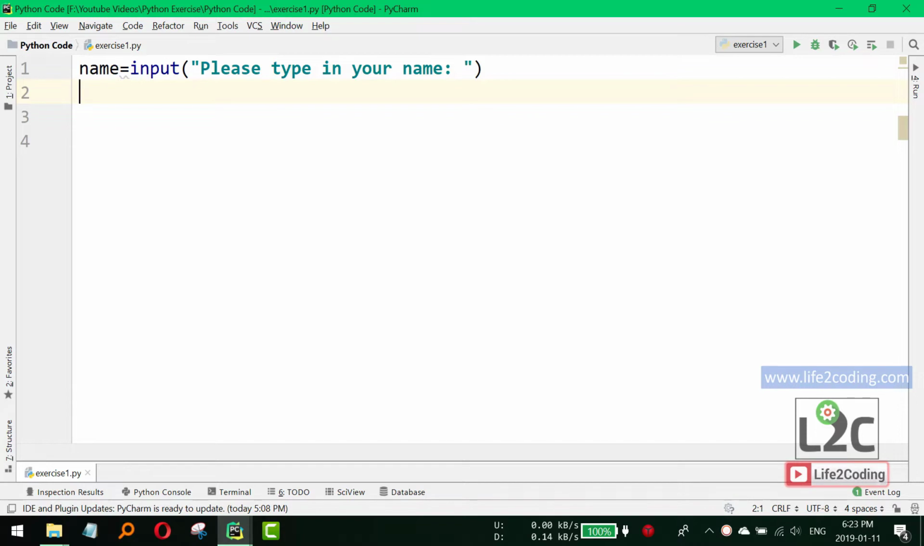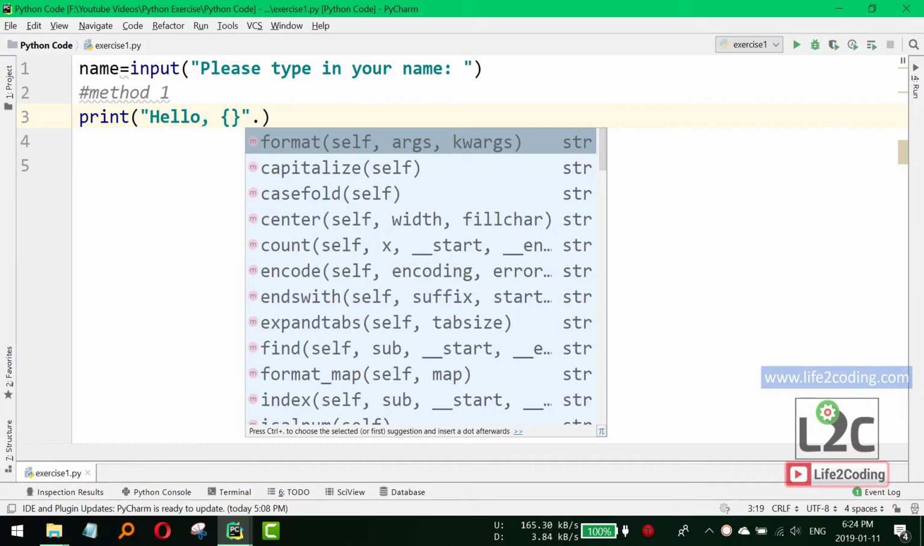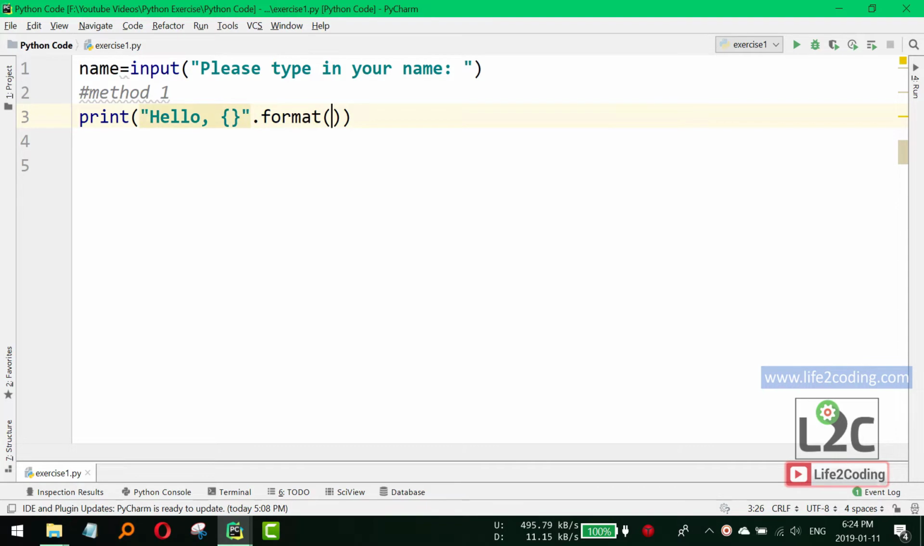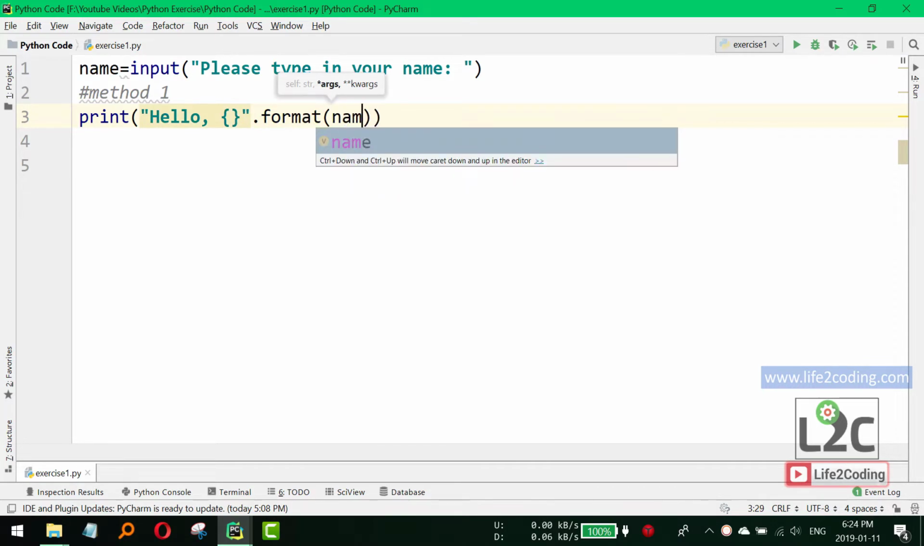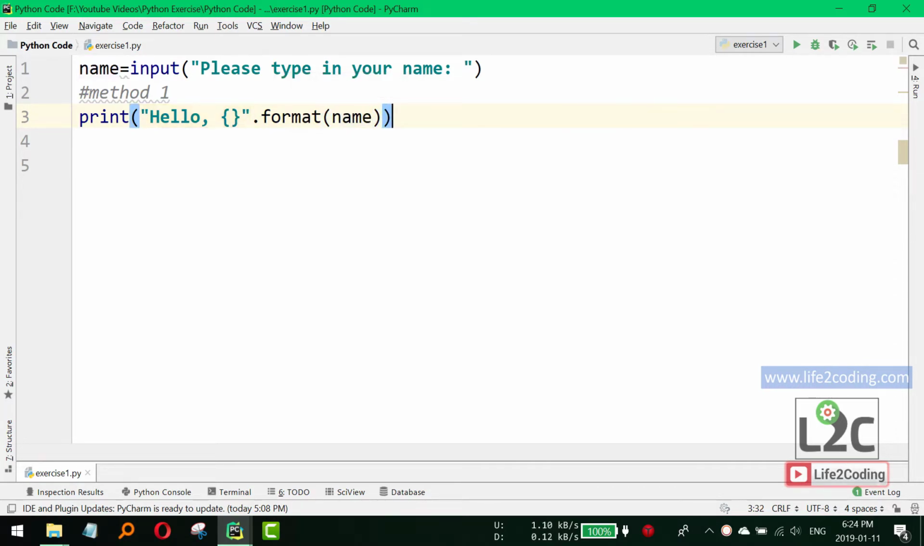And we can do it by two methods. The first method is print, and then hello. In this method, we will use the formatter of Python. For this, we need to use double brackets, because in those brackets we actually want the name to be printed. And then we need to use the format function, format, and pass the name variable here. So it is one of the ways.